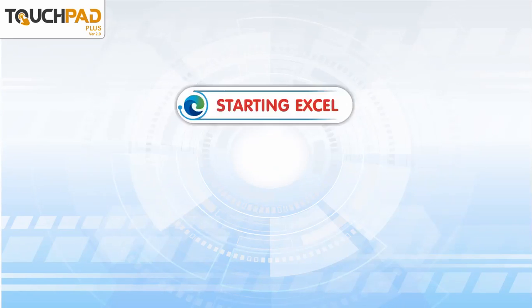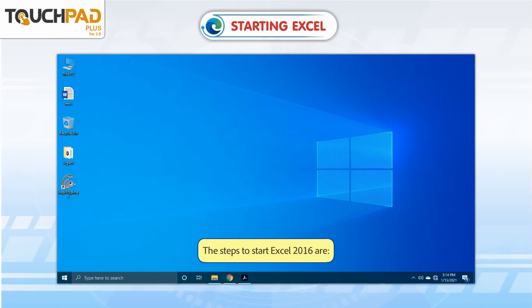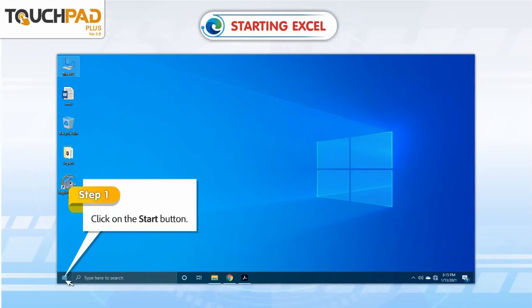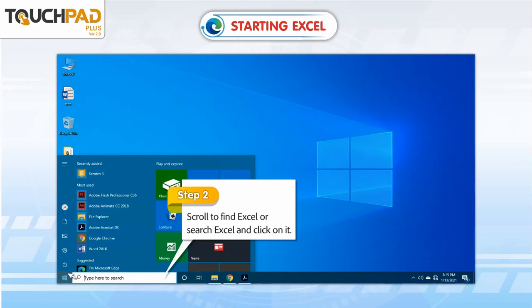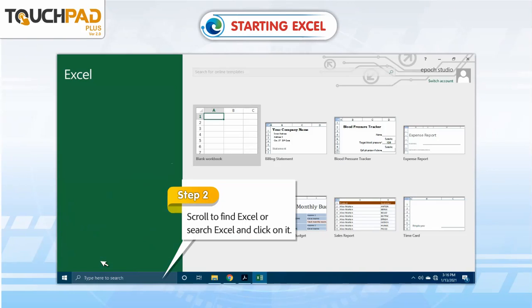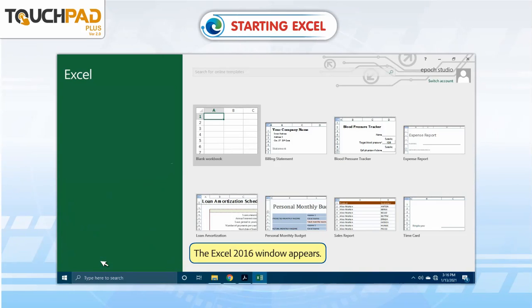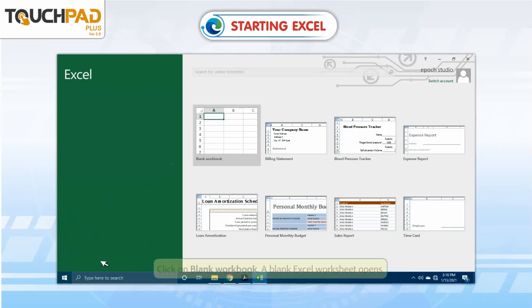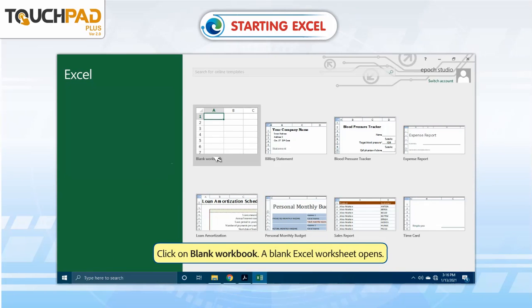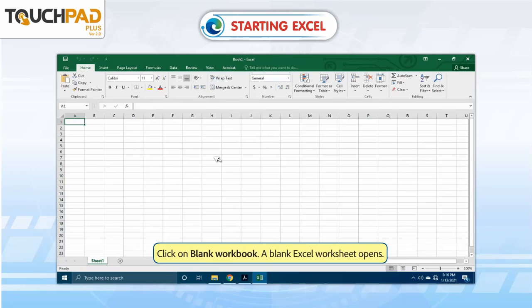Starting Excel. The steps to start Excel 2016 are: Step 1. Click on the Start button. Step 2. Scroll to find Excel or search Excel and click on it. The Excel 2016 window appears. Click on Blank Workbook. A blank Excel worksheet opens.